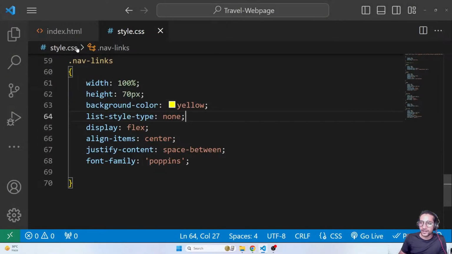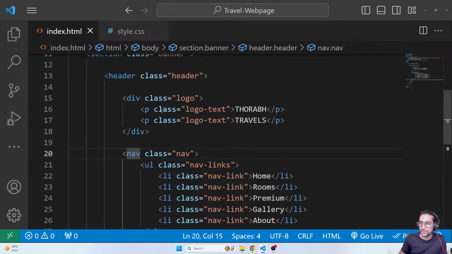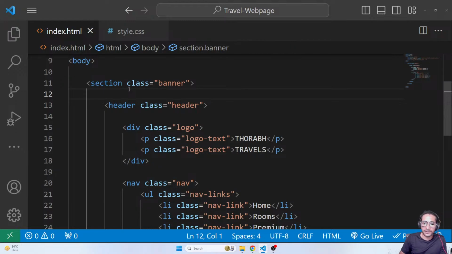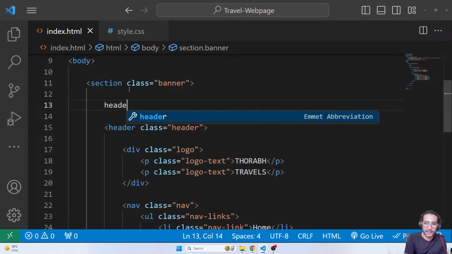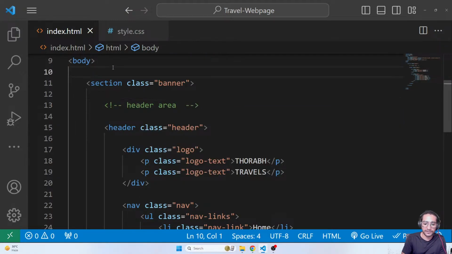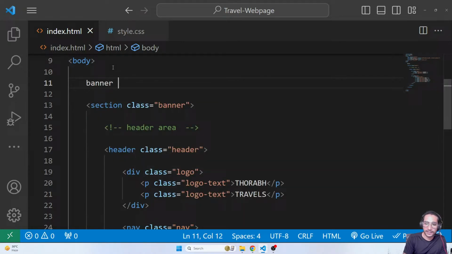Now then, let's move ahead to the next section. Inside the banner only, I have created the header. Now after the header, let's put a comment here. This was my header area, so that it will be easier for us to identify everything. And this was my banner area.